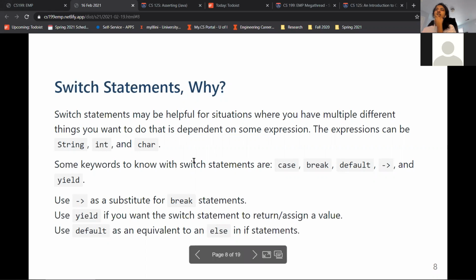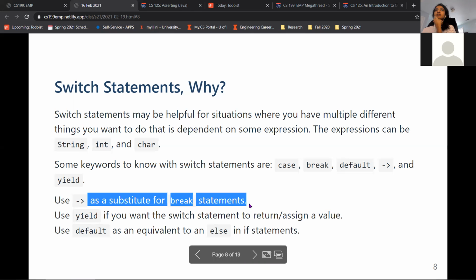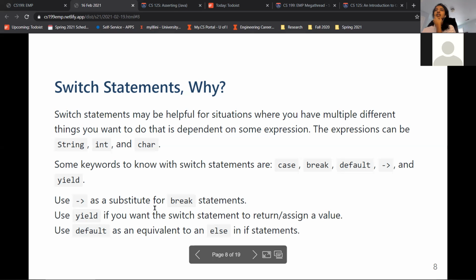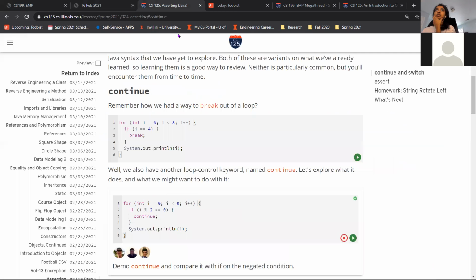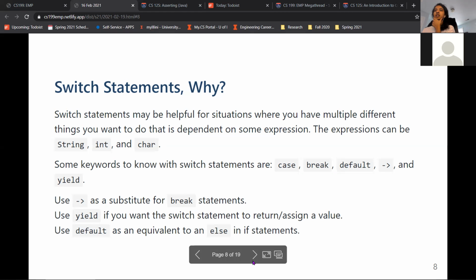And so there's some keywords that you have to know, which is case, break, default, this arrow sign, and yield. I don't think the arrow sign is a substitute for break statements, but I guess you could use it as a substitute. The arrow sign basically says if the case is this, then just this is what you should return. You can use a break too, and if you go through this lecture, you'll see different examples of it.